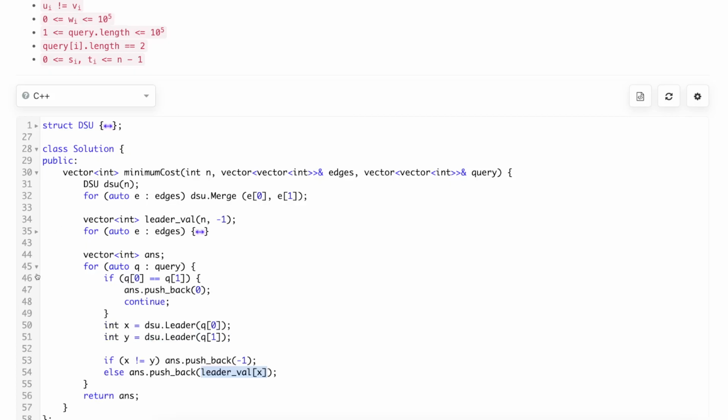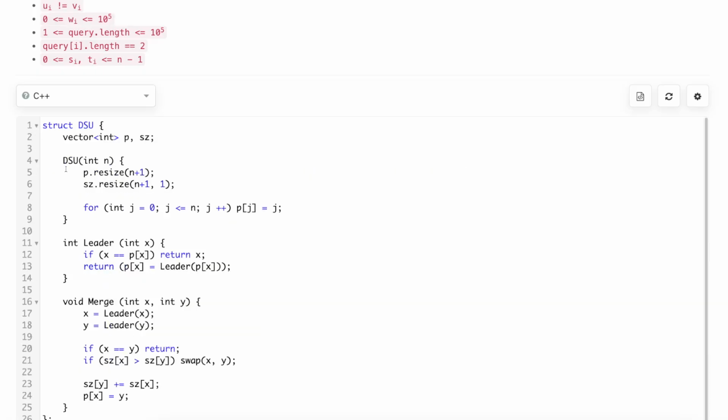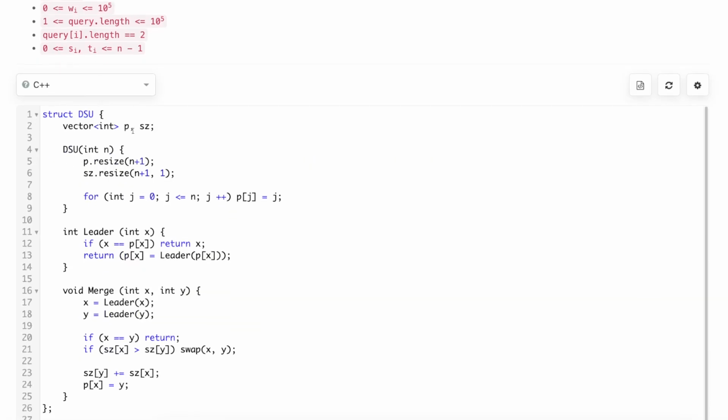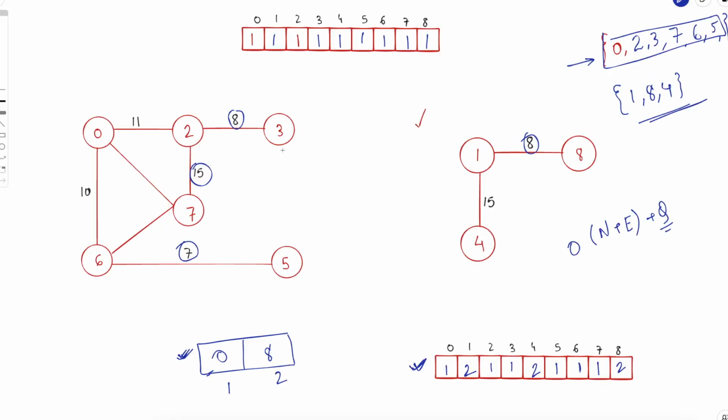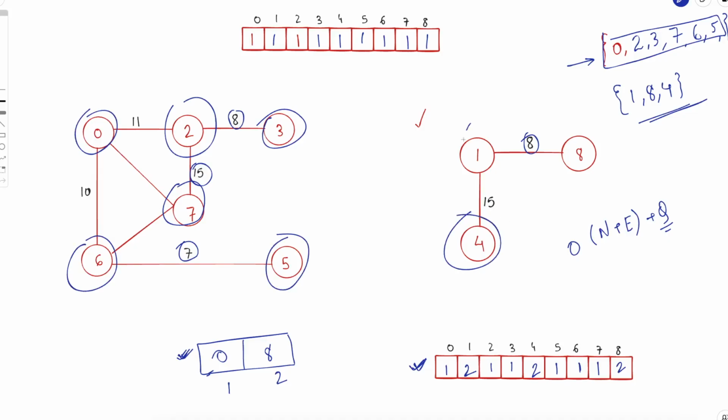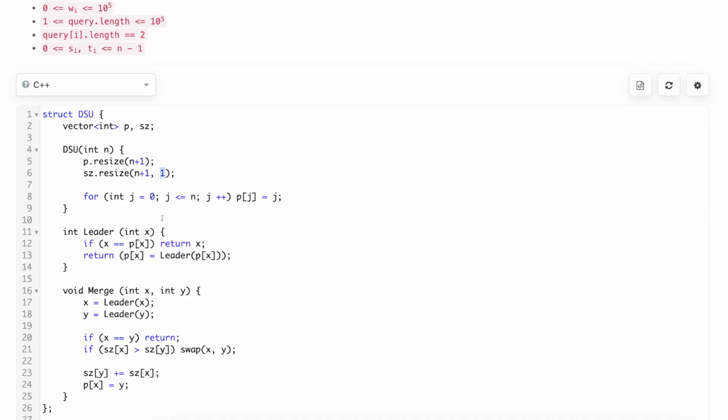Now finally, the DSU code is the standard one. We simply initialize the parent array and the size array. Size is 1 because each node is its own component. So in the initial state, this is one component, this is one component, and so on and so forth. Each node is a single component of its own, and it is the leader of its own. So the leader of 3 is 3, because that's the boss of this particular component, right? So we initialize the component size as 1 and the leader of everything is itself.